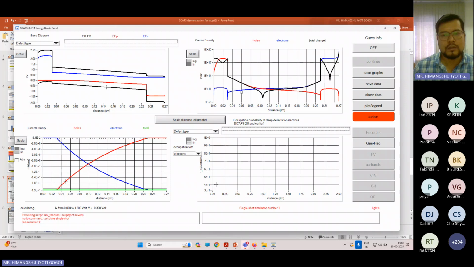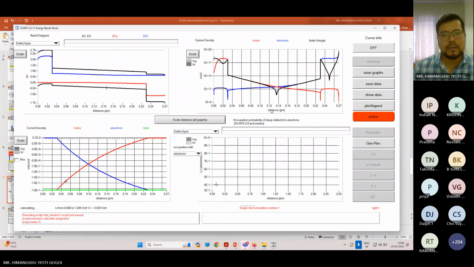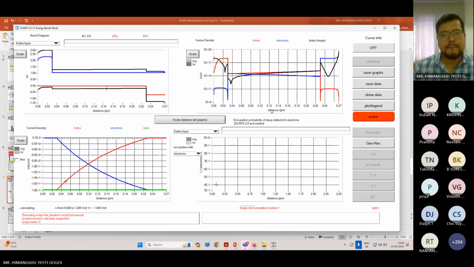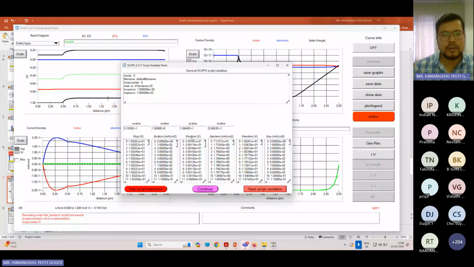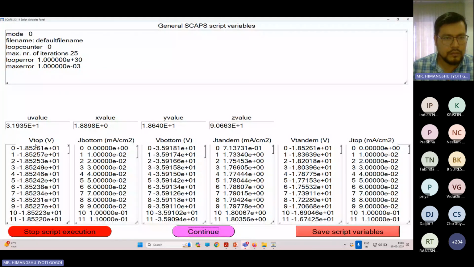So now the top cell is being simulated. Now the bottom cell is being simulated, and these are the overall results. If you can see this V top. Actually, these are not arranged in order. So these are voltage of the top cell, and this is the current density of the bottom cell, the first and the last. For some reason, it is rearranged. And the second and the third column are the current density and the voltage of the bottom cell, and the fourth and the fifth are the current density and the voltage of the tandem cell.